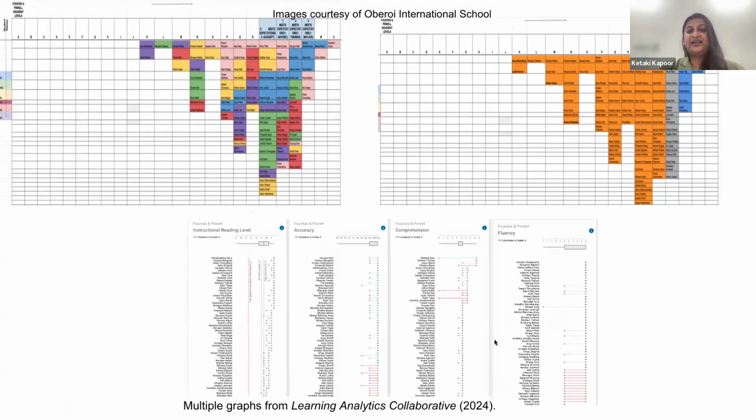Again, I think this is from the LAC platform, which is giving us a very macro view of the data. It's something that maybe not the teacher, but, like I said, the curriculum coordinators, the literacy coaches, or the leaders could be looking at. They are looking at it to check for wider patterns and trends.